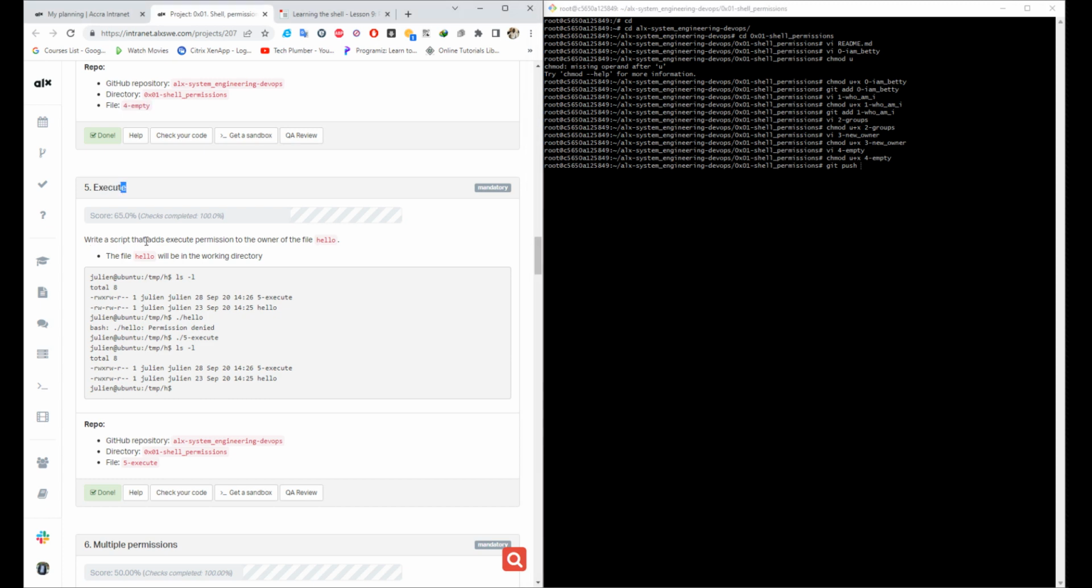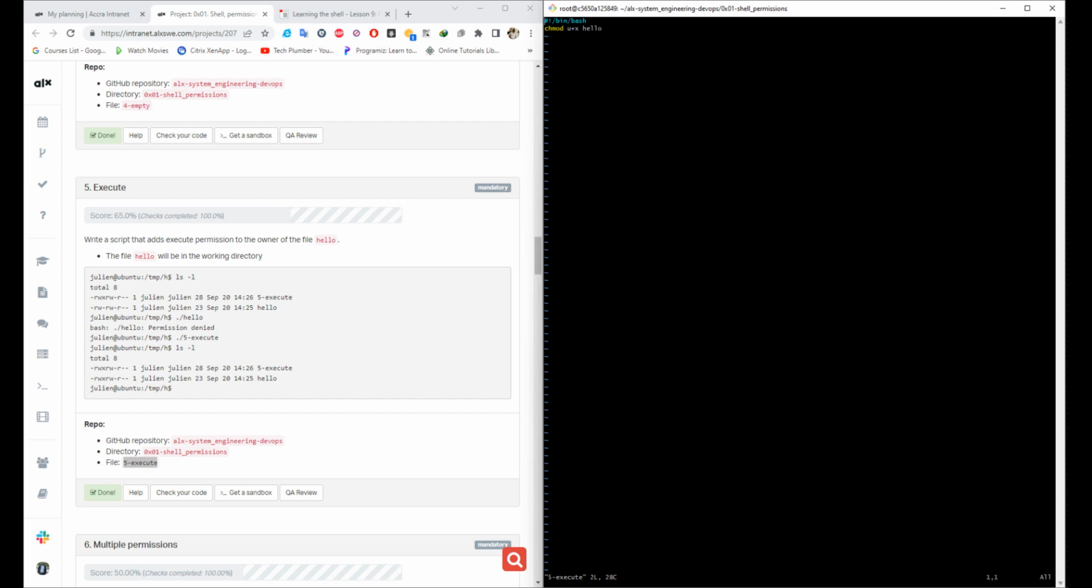It said write a script that adds execute permission to the owner of the file hello. The file that we have to write our command in is 5execute. So you just copy the name of the file that they've given you. You do vi space the name of the file. You click on enter. You press I to be in insert mode. Then you write the command.